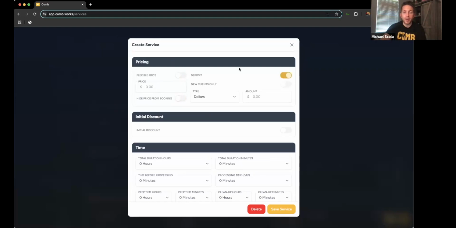If we want to take a deposit on this service, we would toggle deposit. And then what is it? Is it for new clients only, or is it for everybody every time? And then we can put our dollar amount in, or a percentage to say, okay, well, we always do 30%, as an example. So that would be an option here as well.